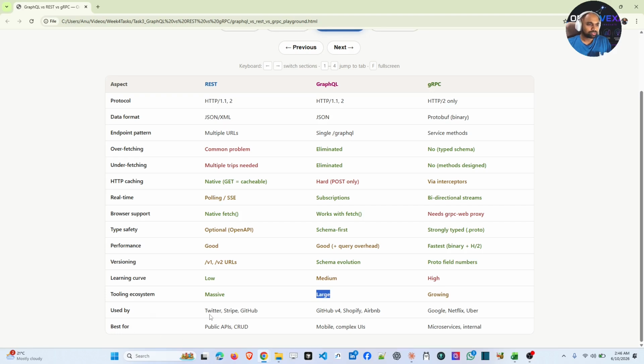Who uses this? Twitter, Stripe, and GitHub still use the REST API. Most companies and most of the software industry use REST API. GraphQL is used by companies who need to know the connections between endpoints, or between users and their posts and all: GitHub, Spotify, Airbnb and so on. gRPC is used by Google, Netflix, and Uber.